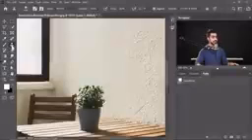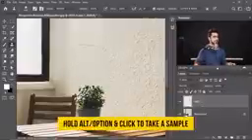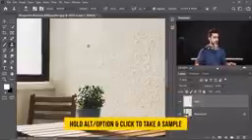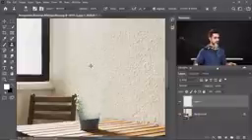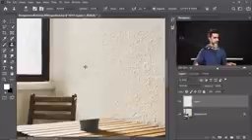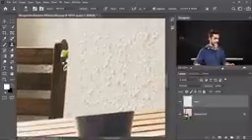So with the clone stamp tool selected on a brand new layer, make sure you are in the layers panel. Just take a sample from above the plant and start painting right here. That's all you gotta do. And we have that taken care of. Press Ctrl or Command D to deselect. And there you go. Have a look.